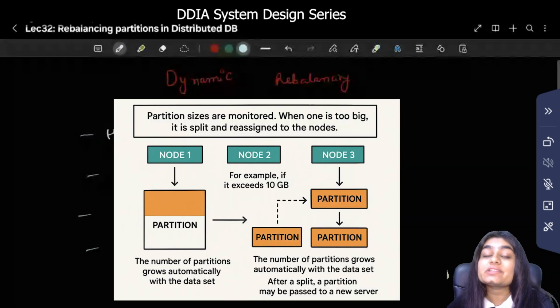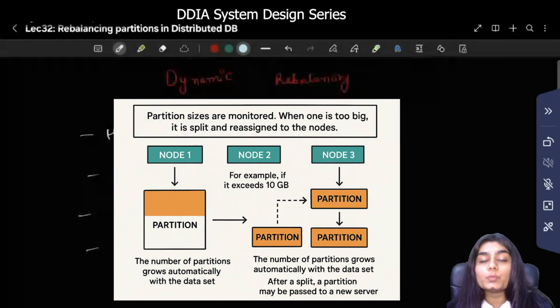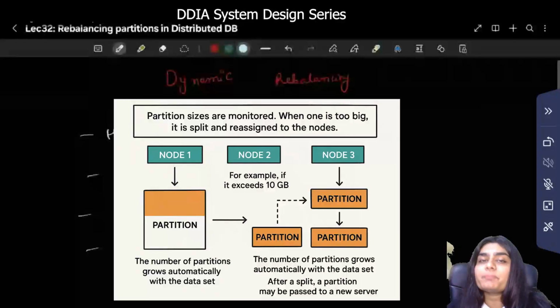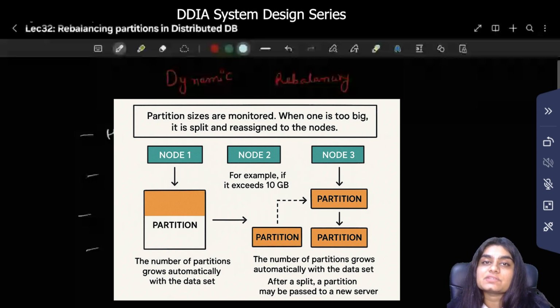Okay, so now let's discuss how it works. The system monitors partition sizes. When one is too big, it creates two new ones in its place and then reassigns them across the nodes. This way, the number of partitions automatically grows with the dataset. For example, HBase will split the region if it crosses 10 GB. After a split, that server can pass the new partition to a new server for rebalancing.